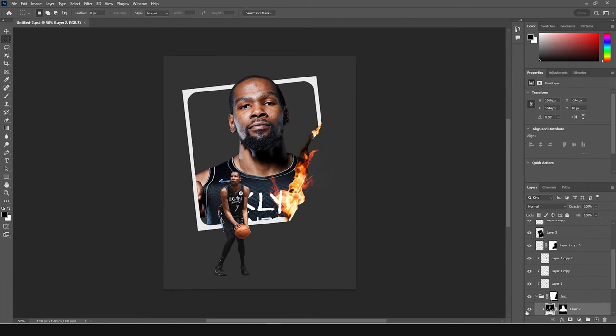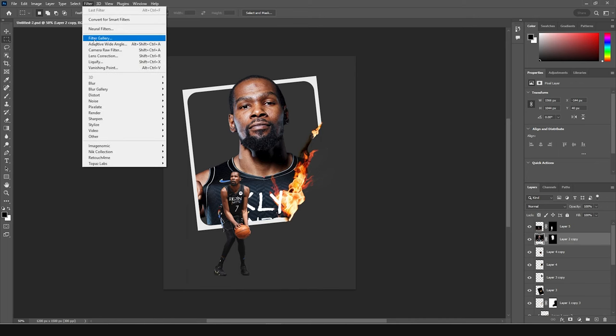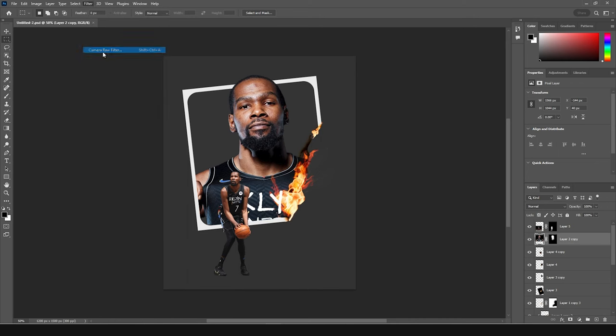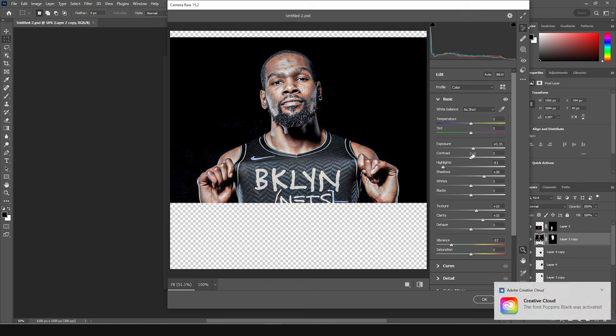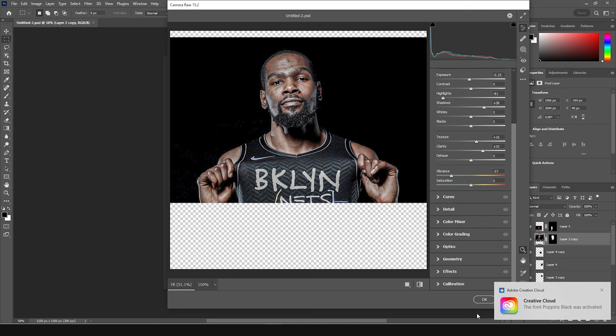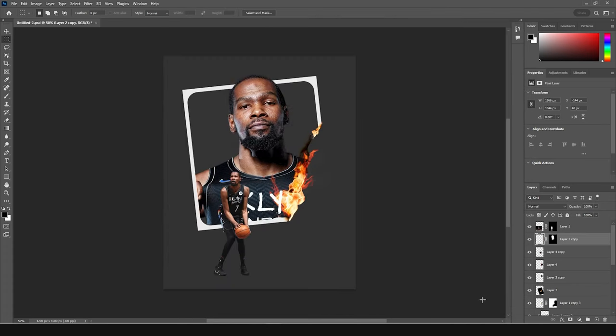And let's do some color adjustment. So for that, let's select this image, go to filter, and let's go to camera raw filter. And then from here, let's drop down the highlights. So let's increase the shadows, and then let's increase the exposure a little bit. And then let's increase the clarity, increase the texture. Let's drop down the vibrance somewhere around here. And you know what, let's drop down the exposure a little bit. Yep, let's keep it like that. And let's click OK.